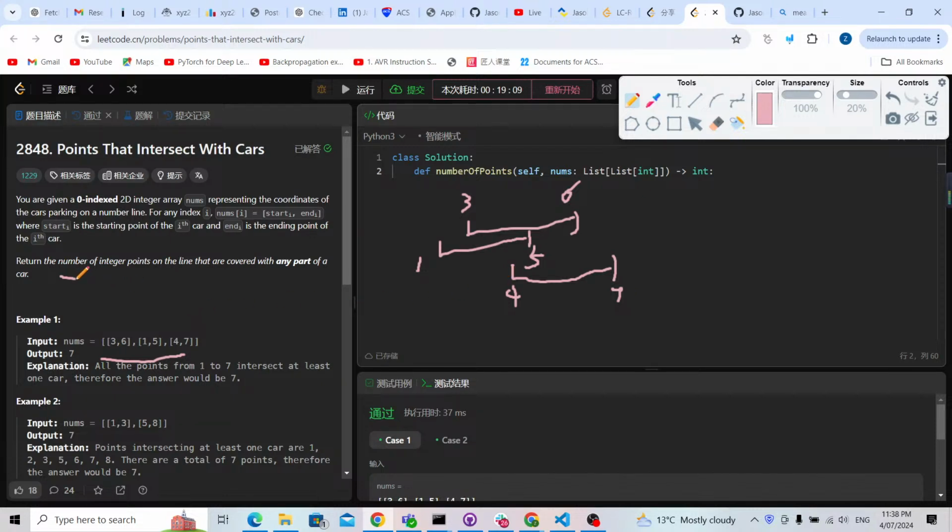So we just want to return the number of integer points of the line that are covered by any part of a car. According to this description, normally we're going to have 7 points, because from 1 to 7 there will always be cars, because in this area there's overlap. That is okay, because definitely in this area there will be cars. So the answer is going to be 7. Now what we need to do is check the constraints.